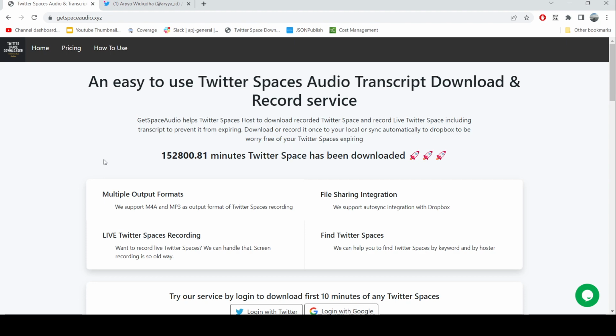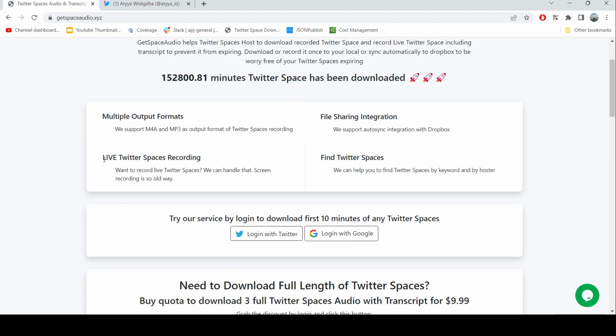I'm happy to inform you that GetSpaceAudio.xyz has the feature to download the Twitter transcript again. So if you want to get the transcript of your Twitter space easily, just come to this website, GetSpaceAudio.xyz, log in, purchase the download quota, and then just download your Twitter transcript easily. So here is the proof of concept that this feature works.